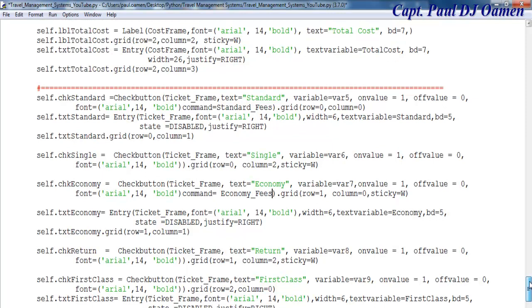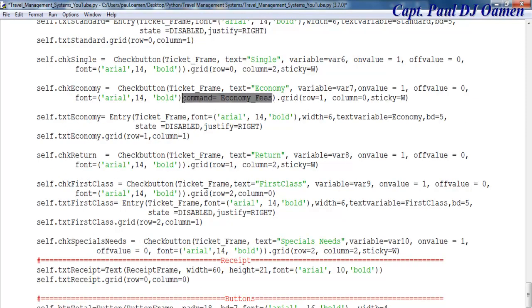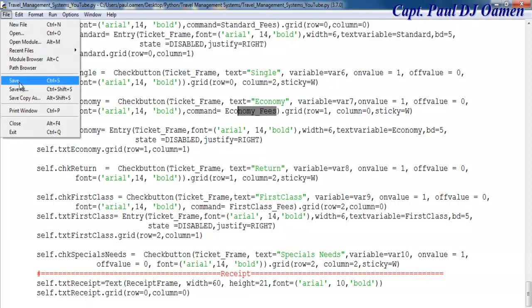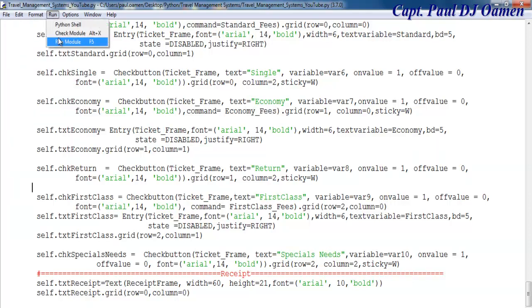and finally we need first class. There should be a comma here, else there will be an error. Alright, and that is for first class. There. Okay, let's try it out now that I've entered all of those there. Okay, file and save. Now run it.